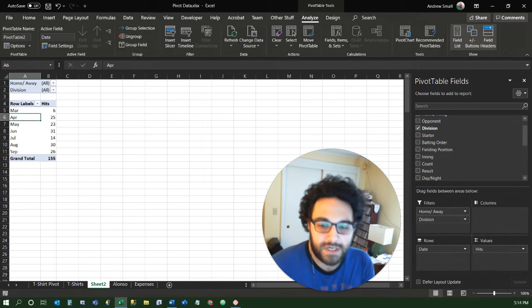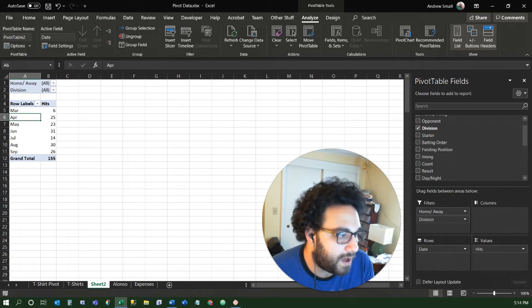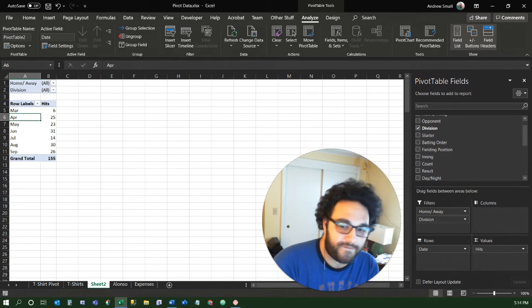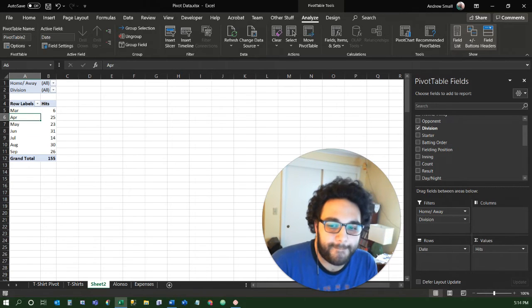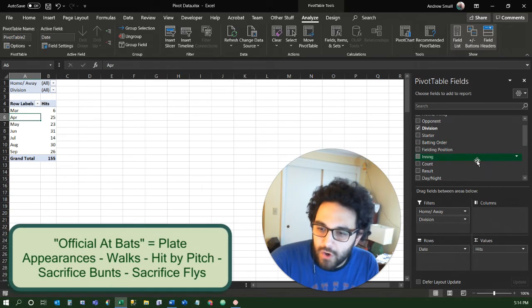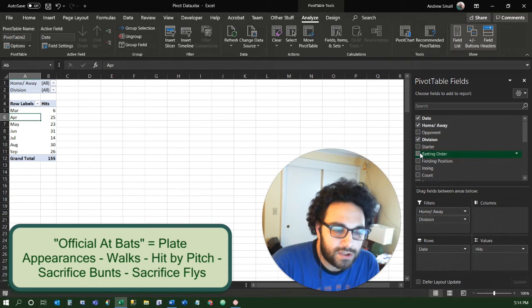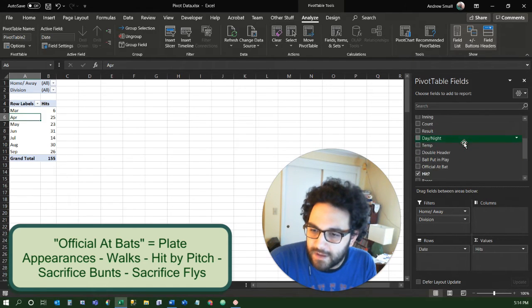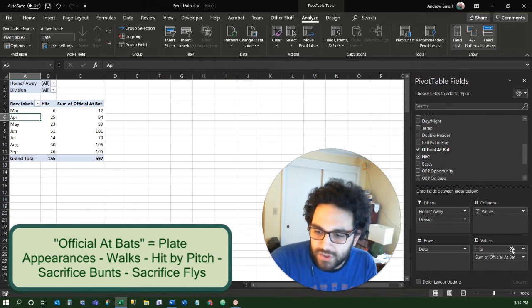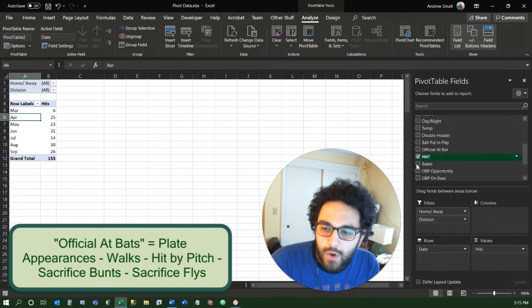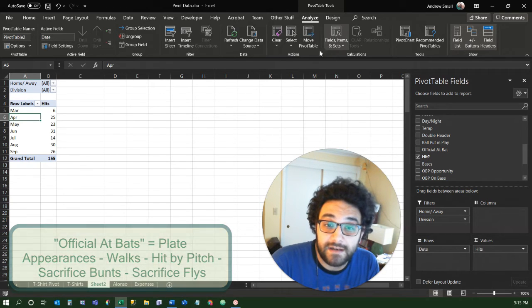The batting average of a player is the number of hits they got divided by the number of official at-bats that they got. And so we have all the data we need here to figure that out. We know we have hits, and we know we have official at-bats. But instead of showing them like this and then having to do the math or add our own column, what we're going to do is add a calculated column.